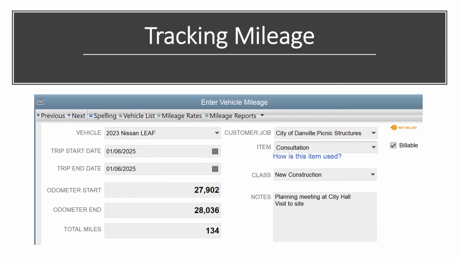Tracking mileage. The QuickBooks mileage tracking feature is used to track billable mileage for your business vehicle. Its purpose is not to reimburse employees. The mileage data can be billed to customers as an expense or used for tax reporting purposes. QuickBooks will calculate the mileage expense based on the approved rate on a specific day. You will need to ensure you have the latest IRS mileage reimbursement rates entered.